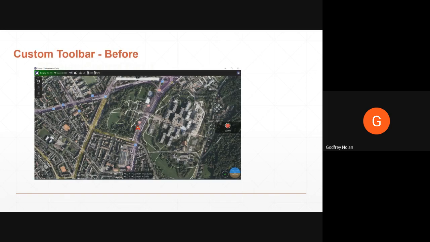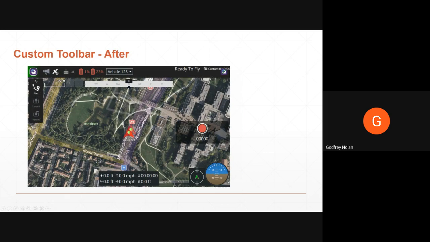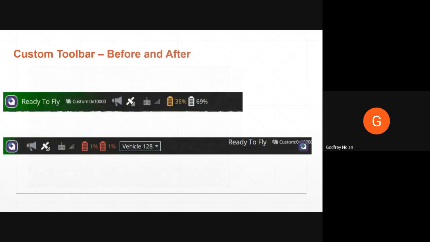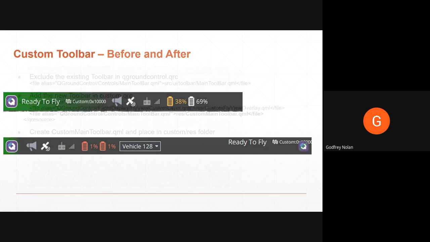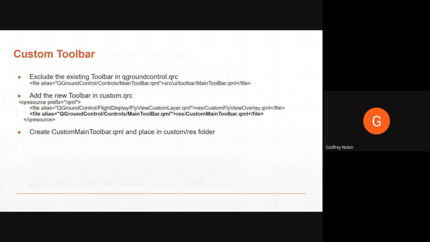All right, so this is basically the example that comes with QGroundControl. So this is the custom toolbar before. We're just looking at the top here. And then what we're going to do is the custom toolbar afterwards. We've just changed the top. So to make it even more obvious, this is what it looks like before, and this is what it looks like afterwards. So how do we do this? Within our custom directory, what we do is we exclude the existing toolbar in the QGroundControl.qrc file.